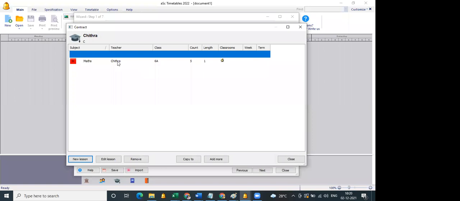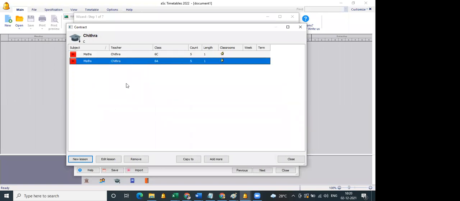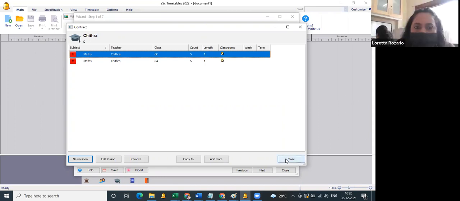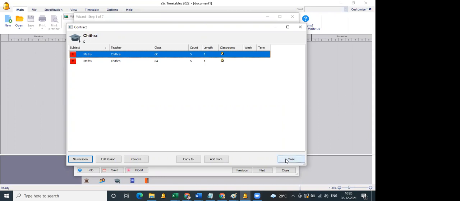And the row consisting of subject, teacher, class, count, and length is termed a lesson. I repeat, the row consisting of teacher, subject, class, count, and length is defined as a lesson. Sorry, what is the length? Length is whether it's a single period or a double period.